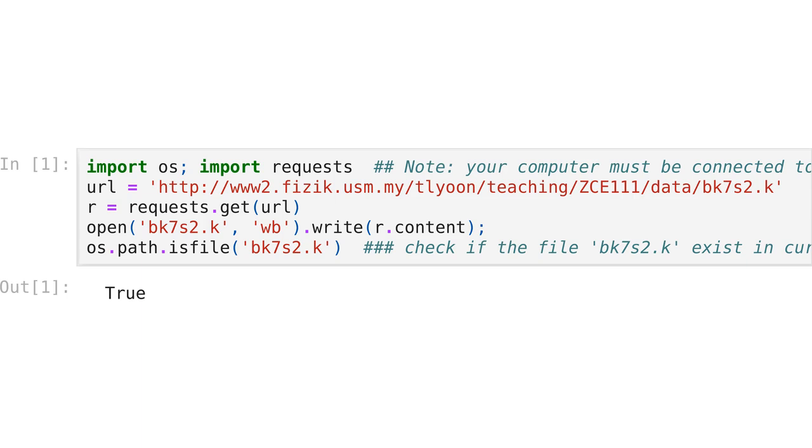The content of this response, which is the actual file data, is then written to a new local file named bk7s2.k in write binary mode. Finally, the code uses os.path.isfile to check if the file has indeed been successfully created in the current working directory, and this check will return true if the download and save operation was successful. Remember, your computer needs an active internet connection for this code to execute correctly.